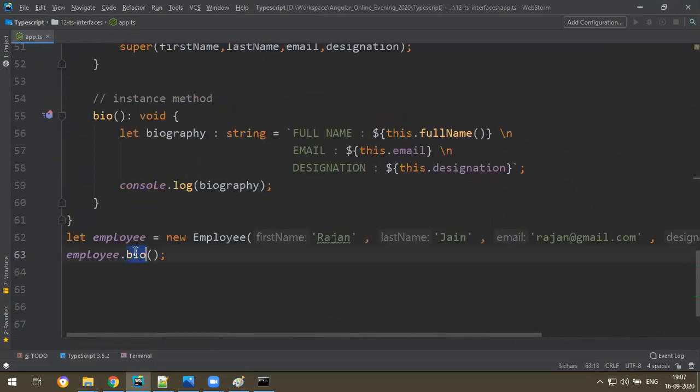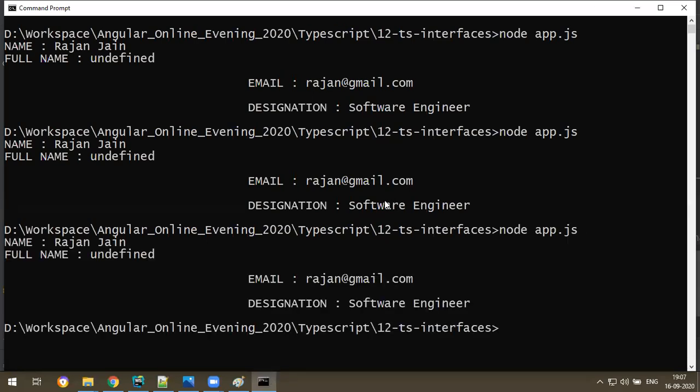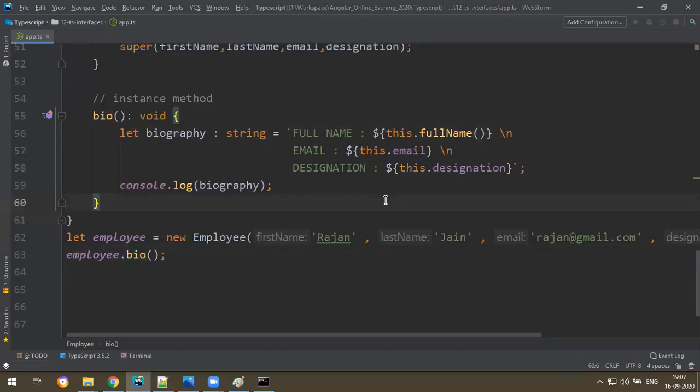Biography, full name. It's supposed to get... undefined. Okay, sir, are you calling a variable as a function? You are calling this variable as a function. This one.